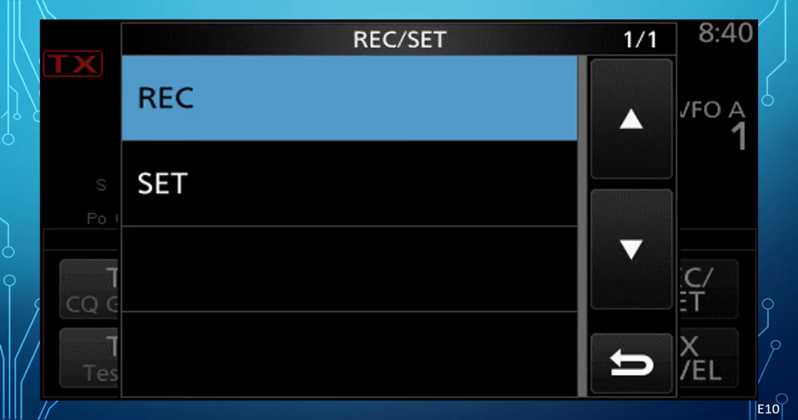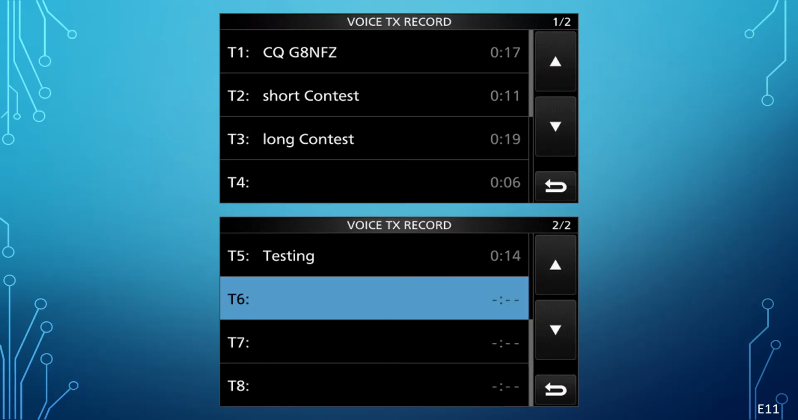Touch Rec Set to reach the Record Set menu. Why this isn't a touch for one and hold for the other option isn't clear. Someone somewhere just likes menus. Choose Rec to enter the recording listing screen. There are 2 screens to accommodate the 8 possible messages. Each is listed by name and shows the length of the recording in minutes and seconds. It seems unlikely that you would want to automate a message of any real length.